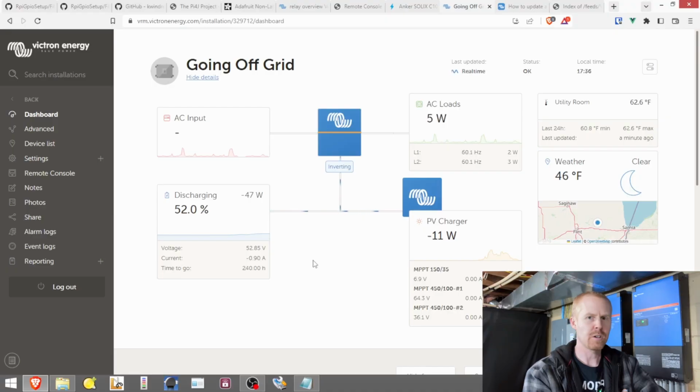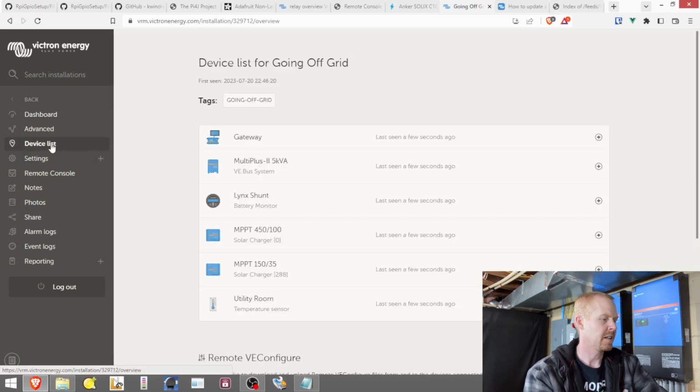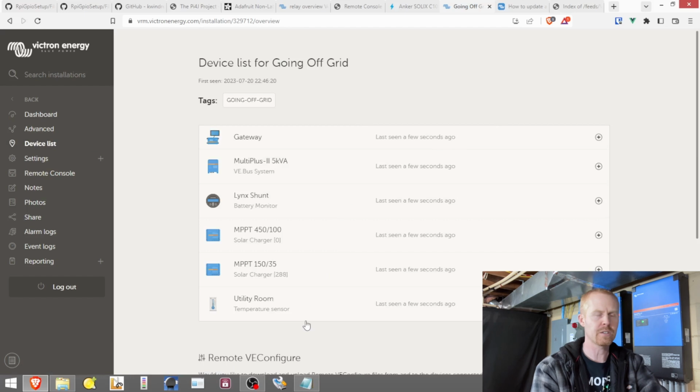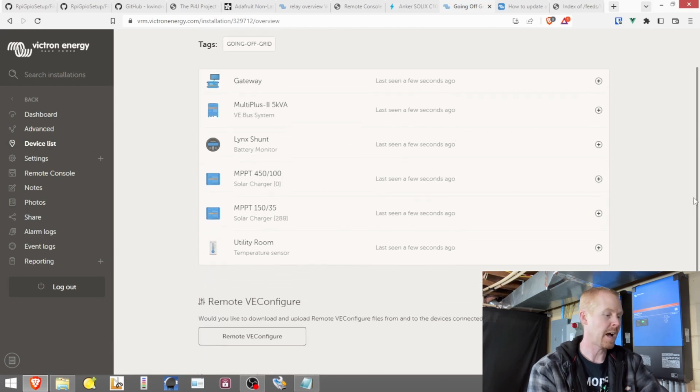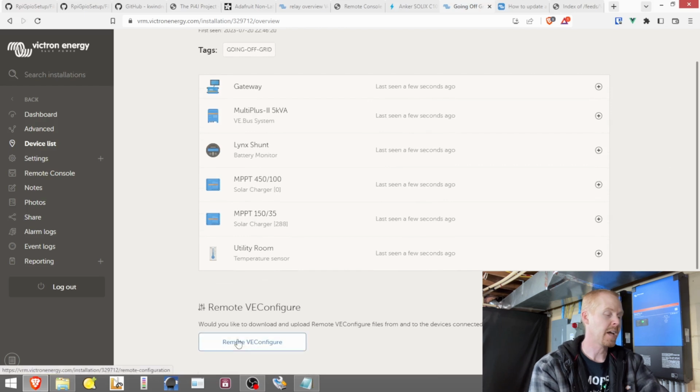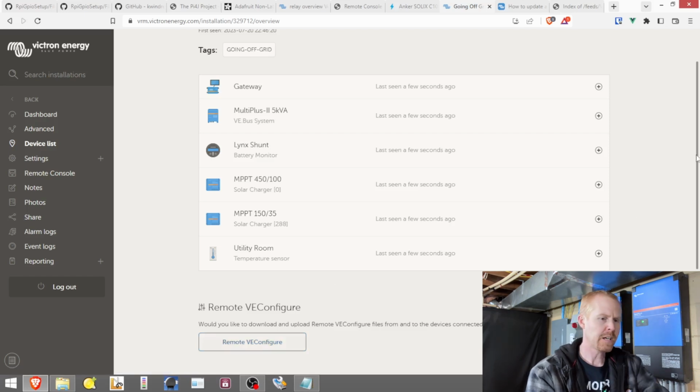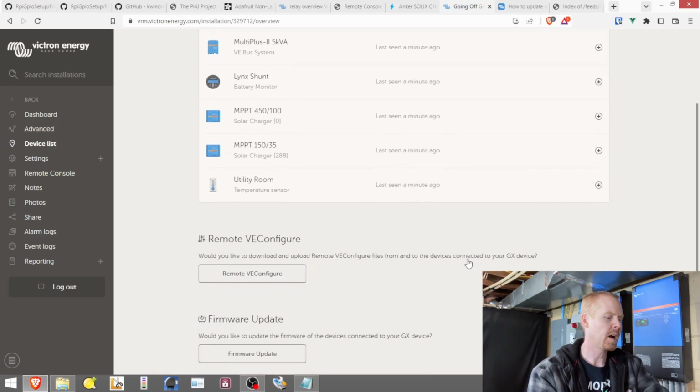So the place that you can go to in order to see what devices have firmware updates is under this device list on the left-hand side. We've seen this before. It lists out all of our different devices that we have connected to our environment. And in the past, we've used this remote VE configure option right here to remotely update settings in our MultiPlus-II inverters. But if we scroll down a little bit further, there's a firmware update section.